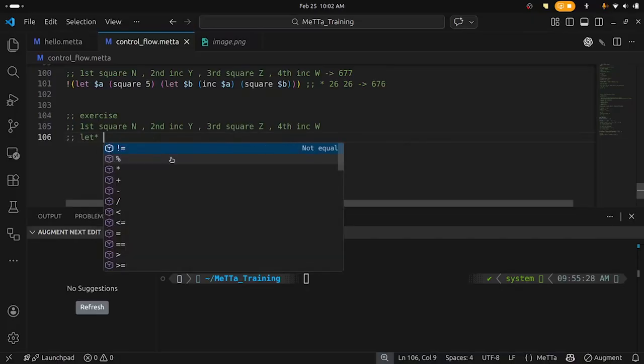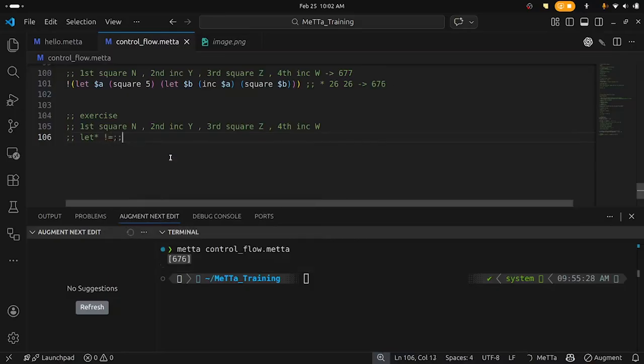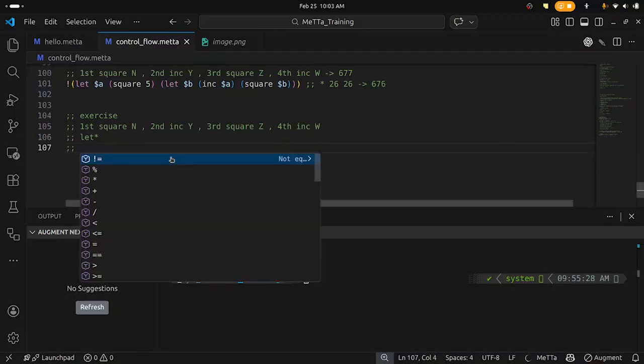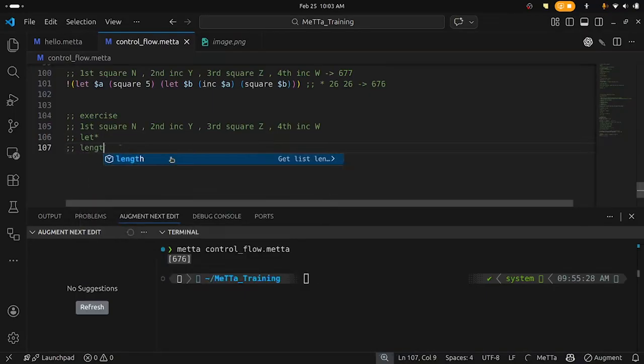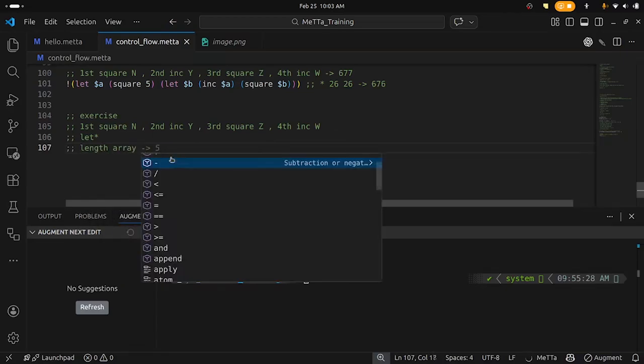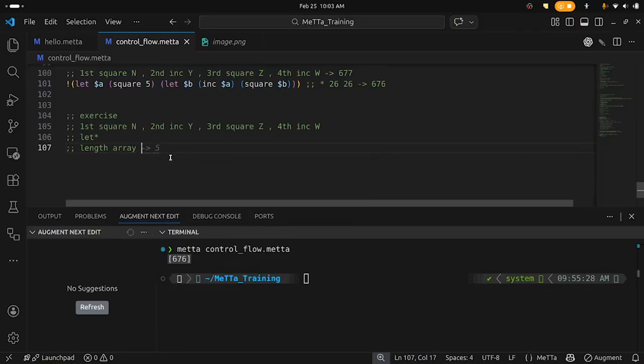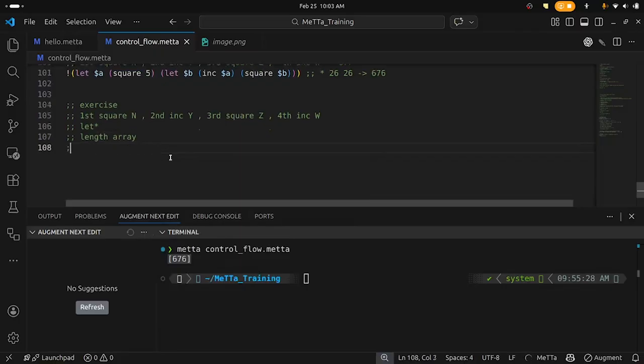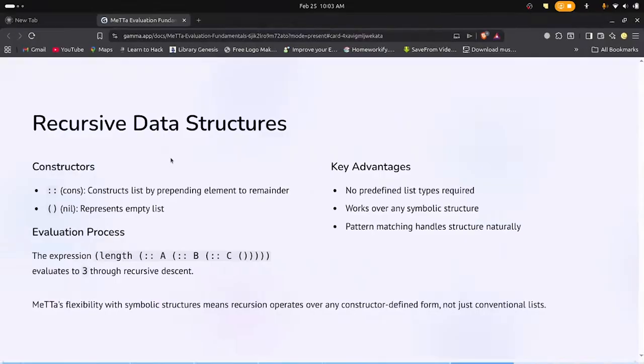So we have let star. How can we define functions that can do such a nested operation? And later on we will also see how we can implement functions that use recursion, that find the length of a string or an array, which is a recursion definition, and other recursion operations. And we will see control flow also. So yeah, these would be the next sessions.